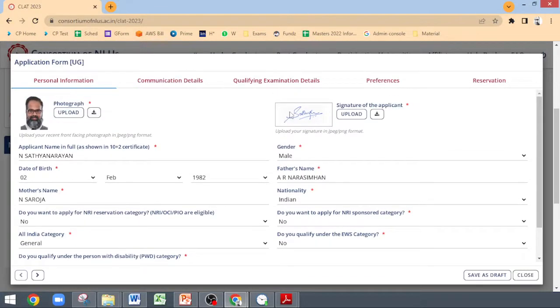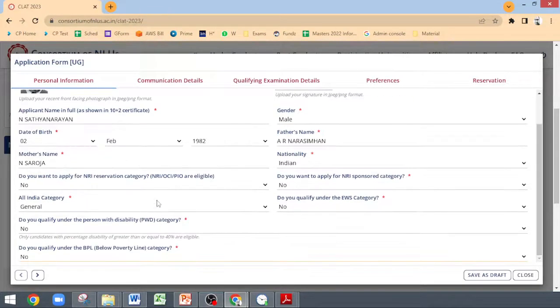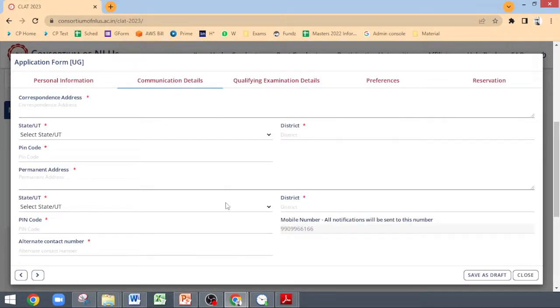So photograph, signature, name, gender, date of birth, father's name, mother's name, nationality, NRI reservation, NRI sponsored category reservation, All India category, EWS, person with disability, below poverty line. I've selected all the appropriate things. Now I will select save as draft. Now from the bottom left, I select the next page.